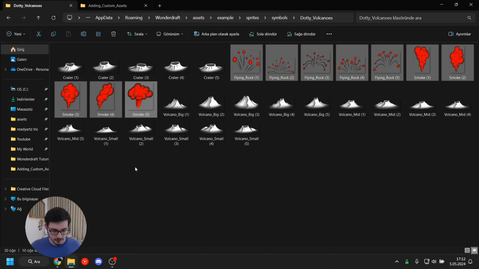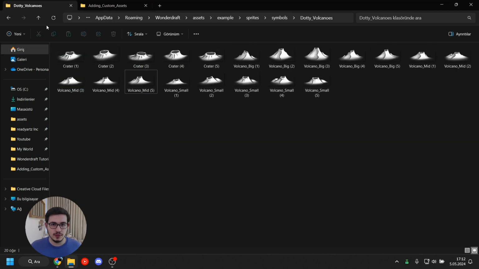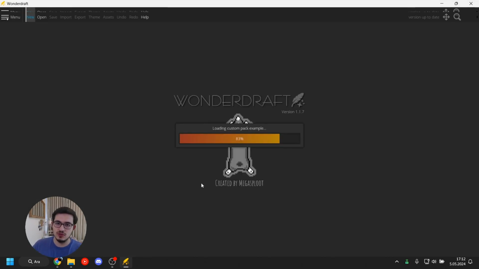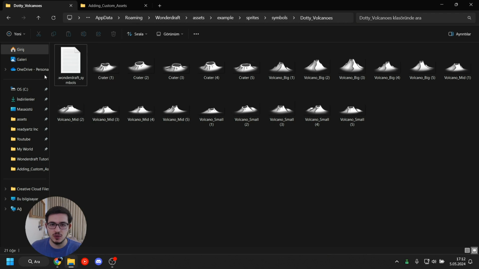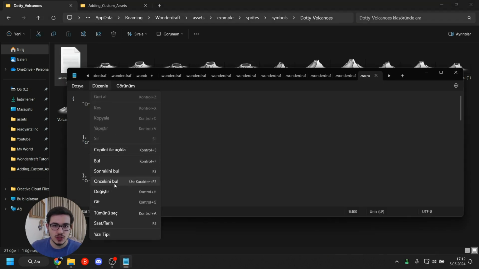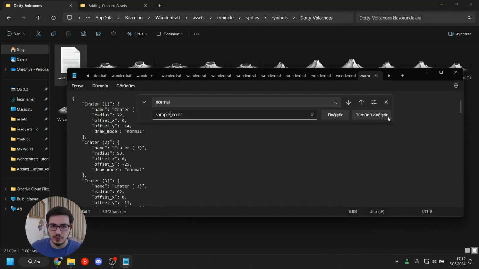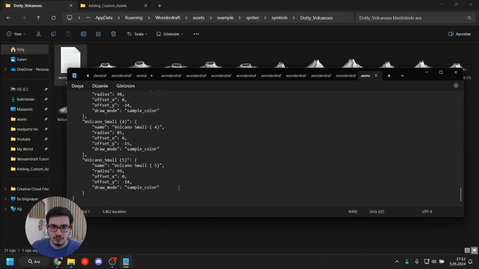I'm going to get all of these red ones. I'm going to add them here. Now I'm going to start a map again, so that Wonderdraft will read those and create the txt file. Refresh, it's already here. Now I'm going to change all of them from normal to sample color. Now all of them are labeled properly.